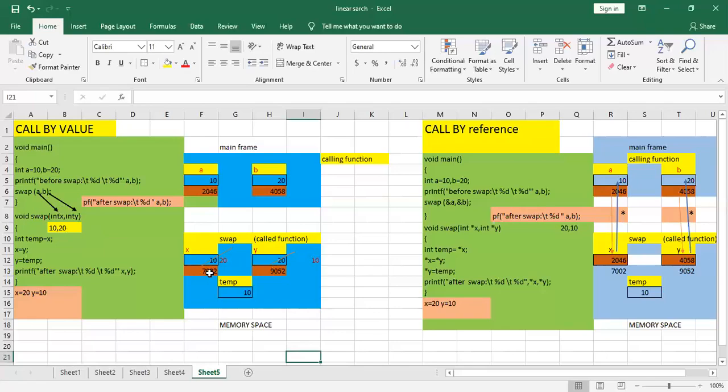There are some memory locations, 7002 and 9052. The x and y, which we declared as local variables, get allocated some memory space, and the values copied from a and b, 10 and 20, are stored. Now x = 10 and y = 20.